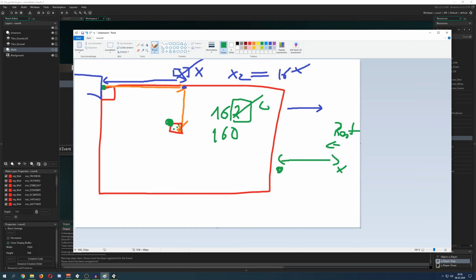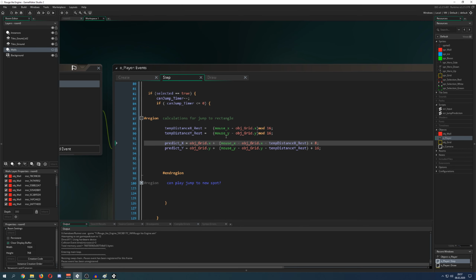So for example, the rest sometimes is 4, sometimes it's 15, sometimes it's 3, but it doesn't really matter because you always take that out, and then you always land at 160 for this, for example, this specific tile or this grid piece here. And this is how it basically works. This is the whole thing.